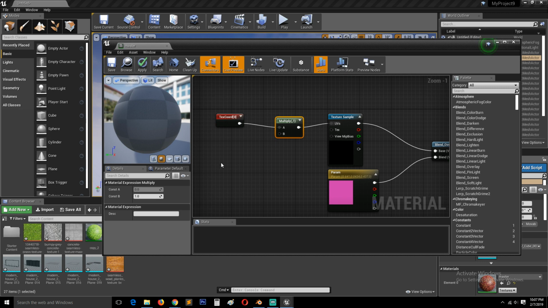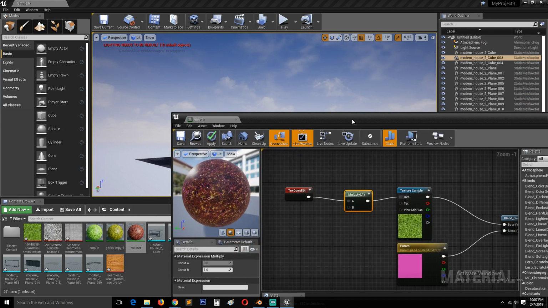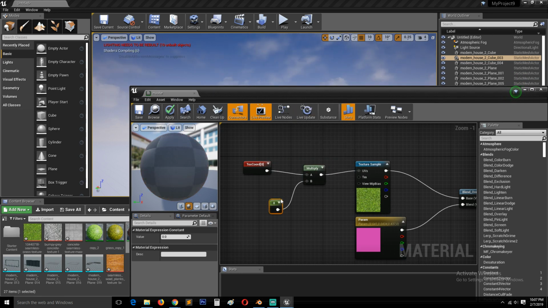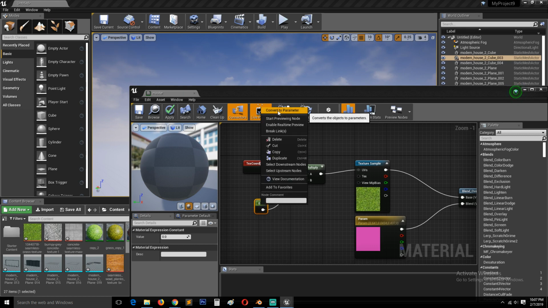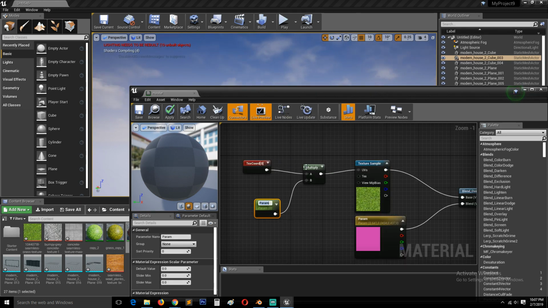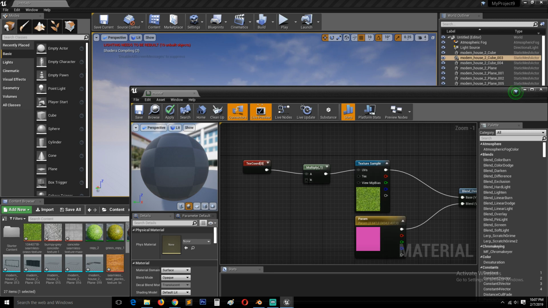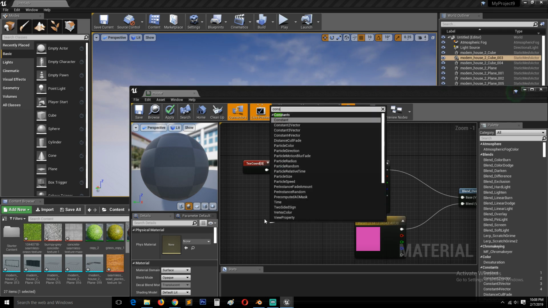Just to have more control over this in the instances, we can connect this to a constant parameter, and when you add that, right click and convert this to a parameter. When you convert any node to a parameter, it means that you will have access to that parameter in the instances. So let me delete this, and again connect this back to the constant.